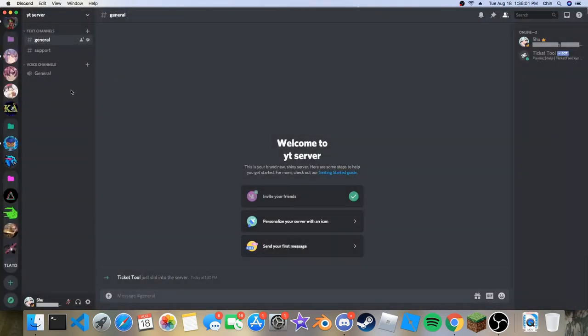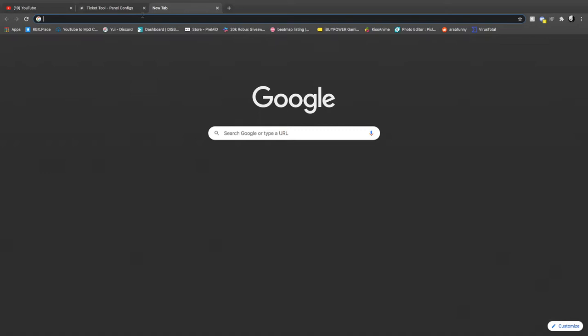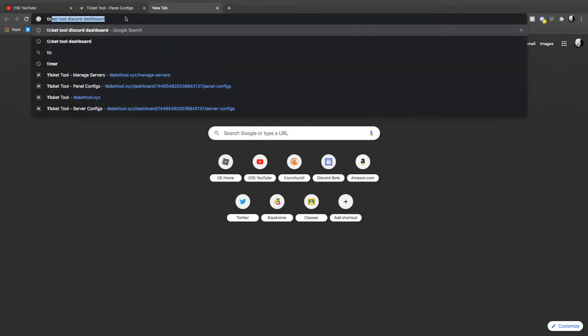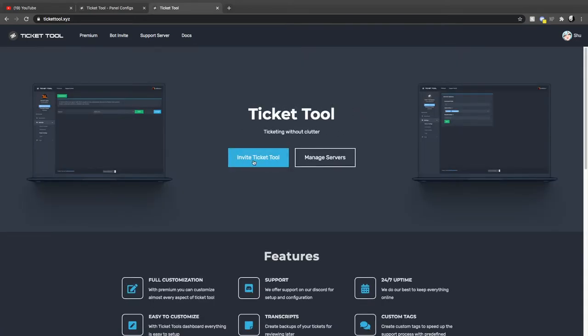Since I already have one, the next thing you have to do is invite the Ticket Tool bot, and this is how you're gonna do that. First you just want to look up Ticket Tool Discord dashboard, or go to the link in the description and it'll lead you to this. And then once it loads, you can just click invite Ticket Tool and it'll take you to the invite panel.